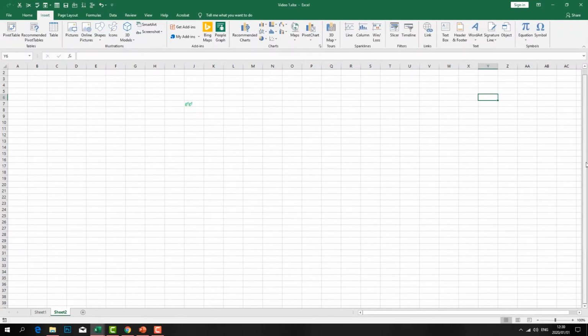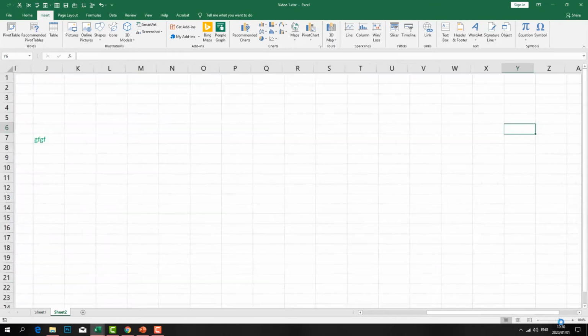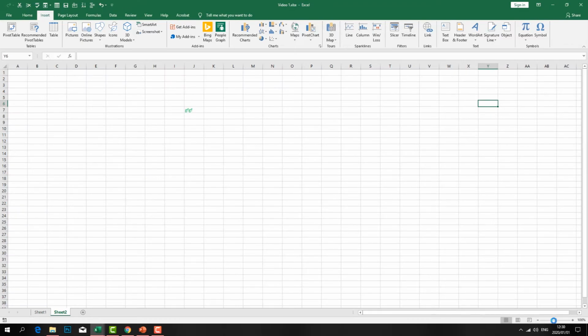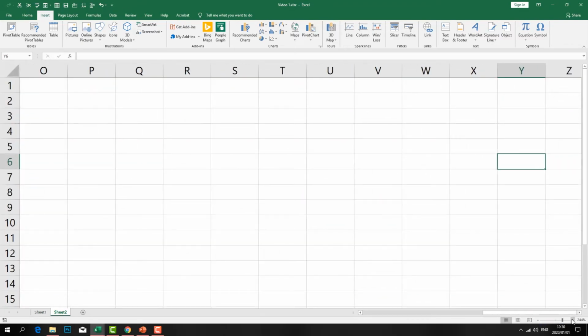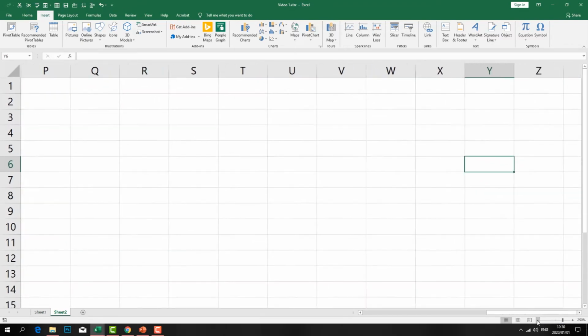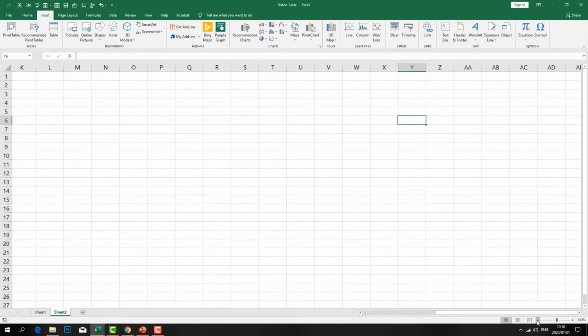And this is called scroll up. And this is called zoom. I can minimize, I can maximize by holding this and dragging up and down. So I can also go plus, plus, plus, or minus, minus, minus, just like this.